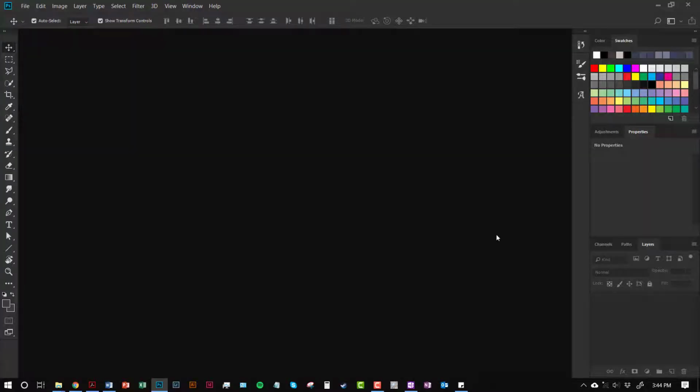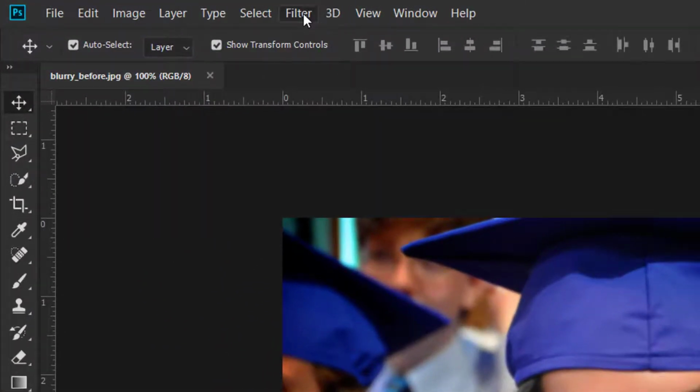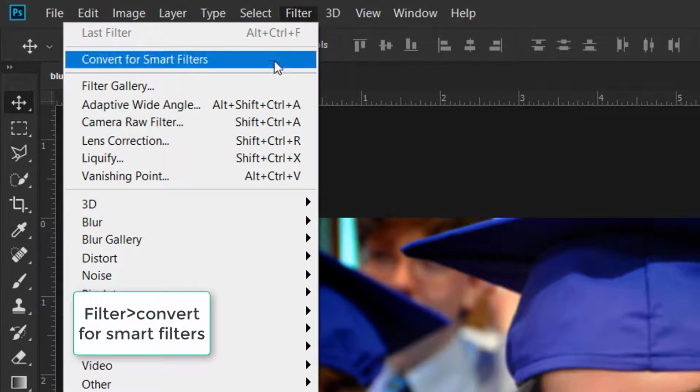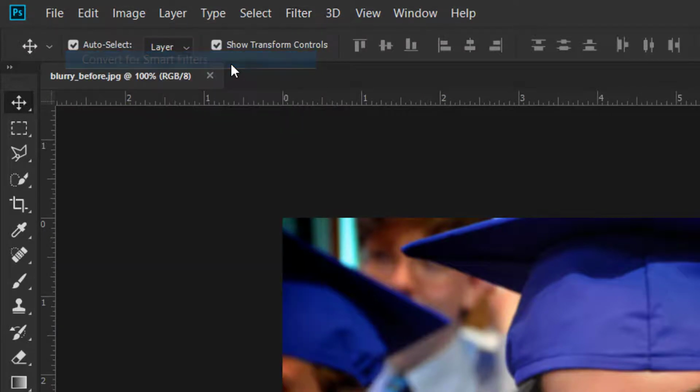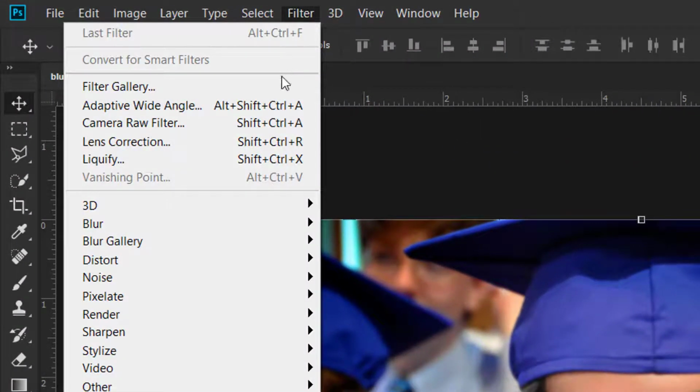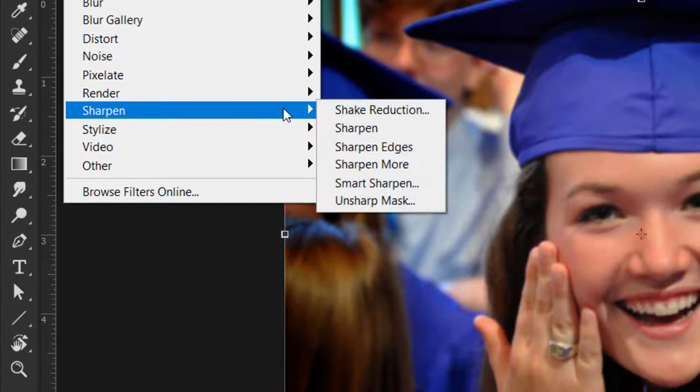As your photo opens, it's going to be the background layer. And the first thing you're going to do is convert it to a smart object so that you can do smart filters. So go to Filter, Convert for Smart Filters. Click OK. It's going to make it a smart object. And then the filter we're going to use is Smart Sharpen. And that is under Filter, Sharpen, Smart Sharpen.